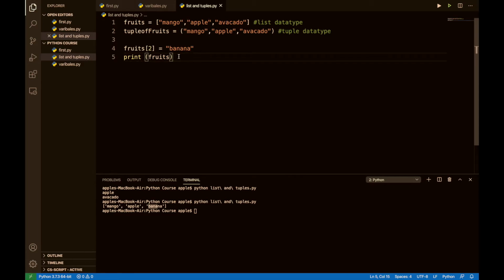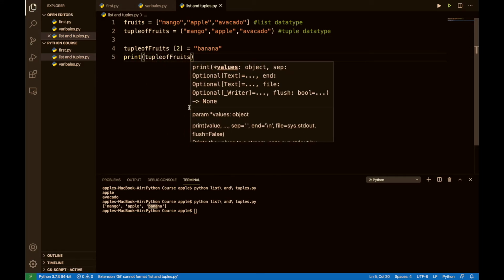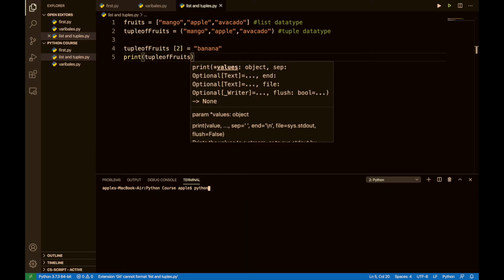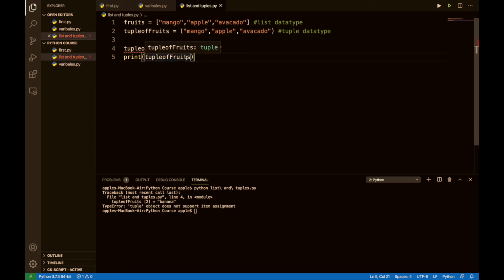Now similarly, if we try the same thing with the tuple of fruits, we set the second position equals banana, and then print the tuple of fruits. What does our program generate? Let us see. It generates an error because tuple object does not support item assignment. Tuples are a data type which are kind of like lists, but the values inside them remain constant forever.